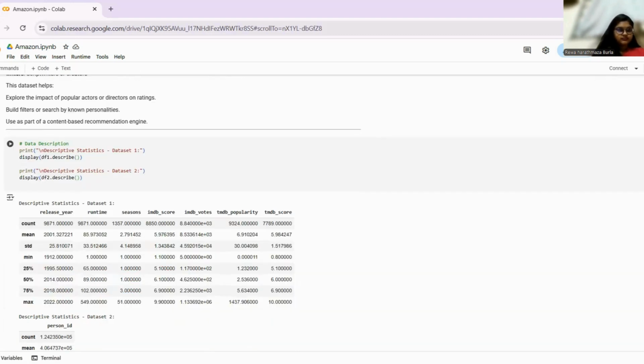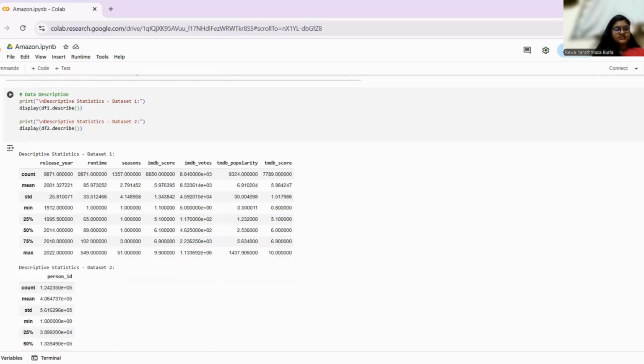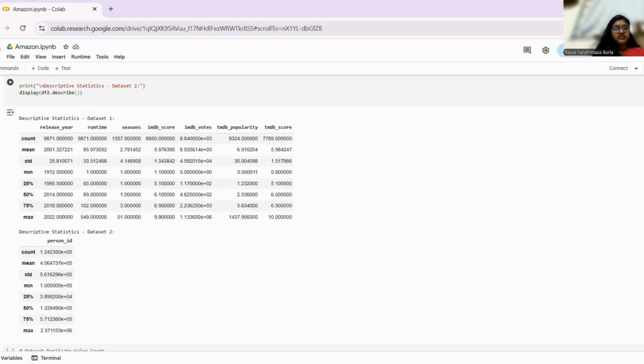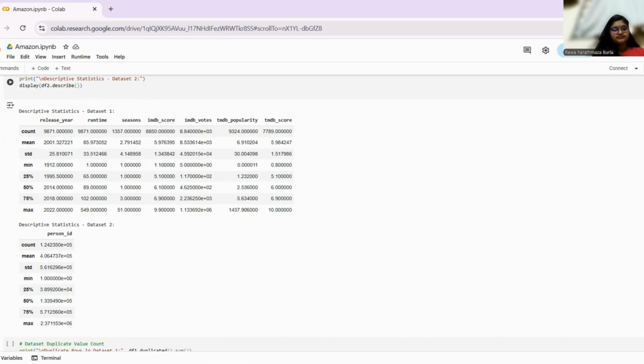So here are the statistics that we have done in dataset 1 and 2 as well. For release year, we can see count, mean, standard deviation, minimum, maximum, etc. The statistics basically for dataset 1 and 2 as well. Here you can see the same thing.